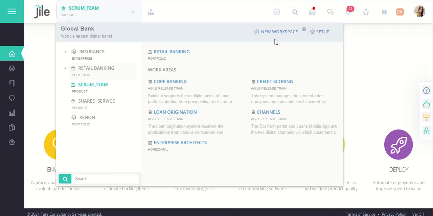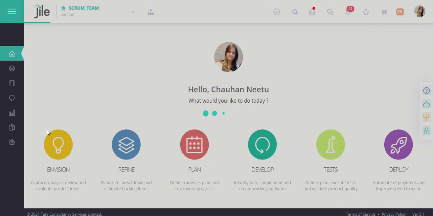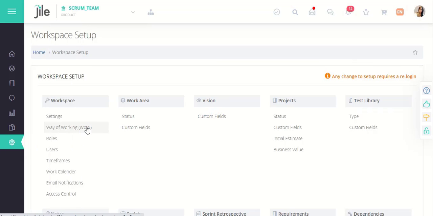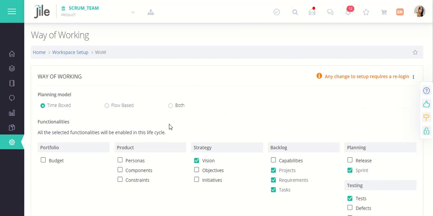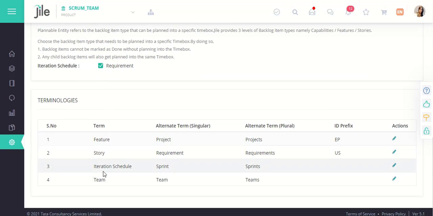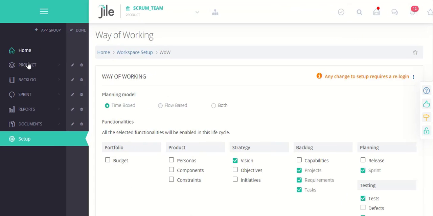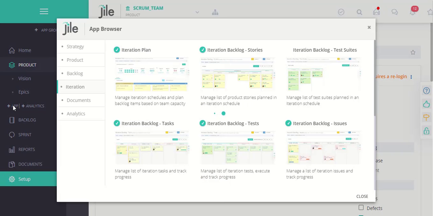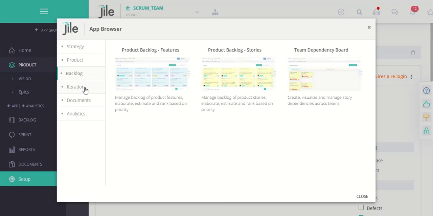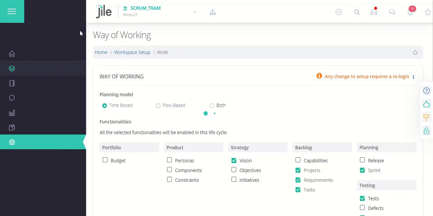Jile supports this evolutionary transformation process by supporting multiple ways of working and enabling teams to adopt agile, scale and transform. Our patent-applied meta model will enable enterprises to plan better, configure work areas based on organizational structure, define entities and customize terminologies to suit their team needs. Jile provides a configurable apps catalog that can be used by the teams to add any app or capability and reports based on their team and organizational needs.